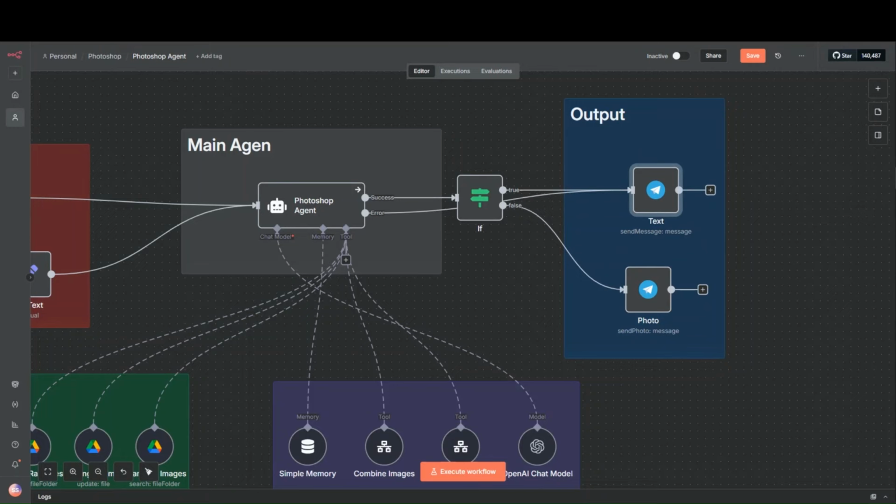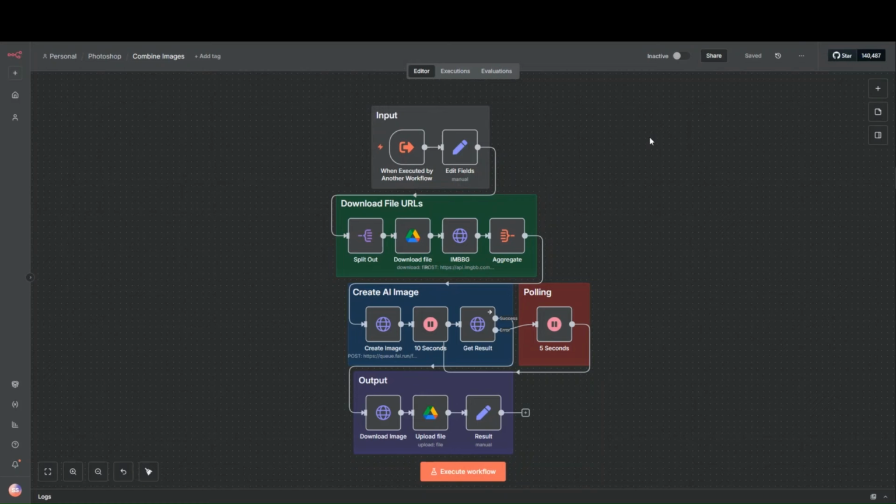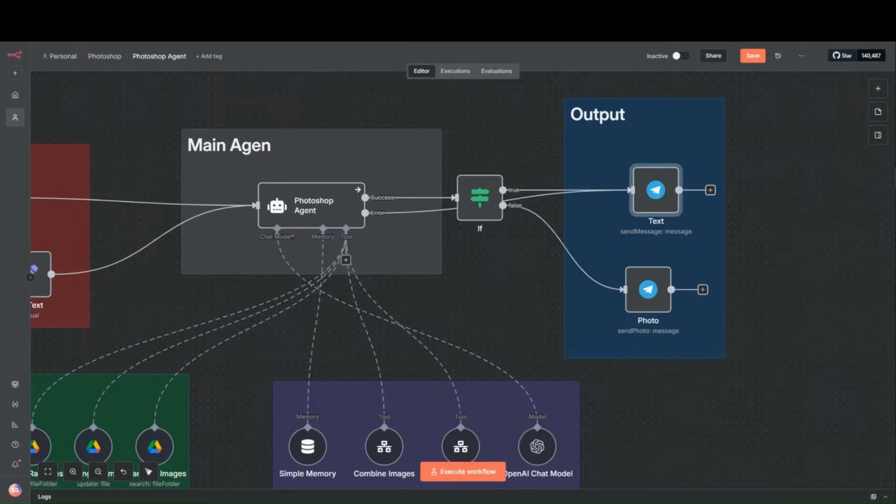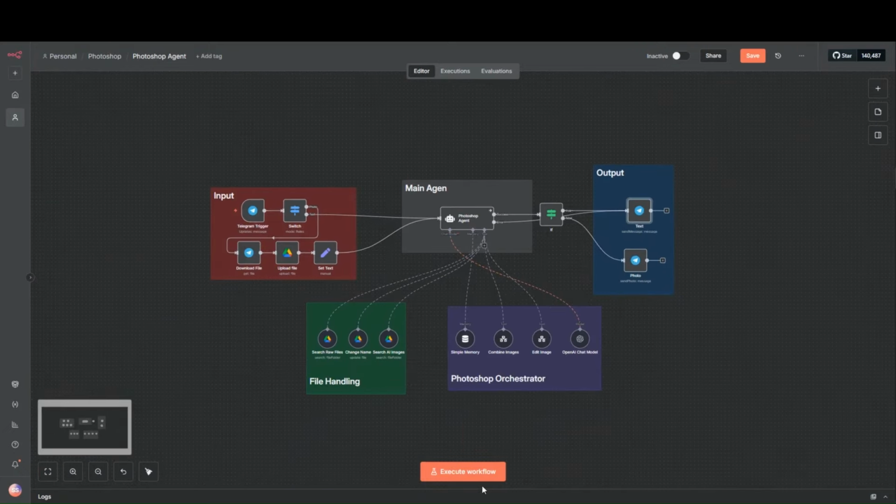Okay. Now we have here the combined image workflow. We have here executed by sub workflow, and we have the edit field. The edit field just takes the image itself and then puts two images in an array. Okay, let me just do it really quick here for you.